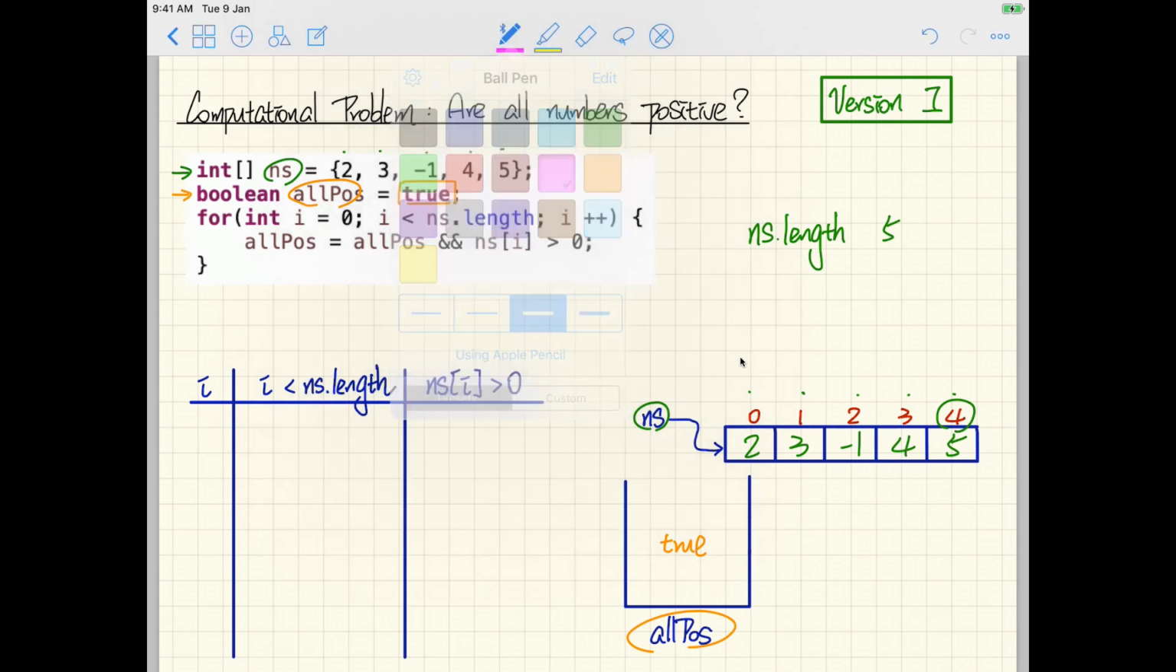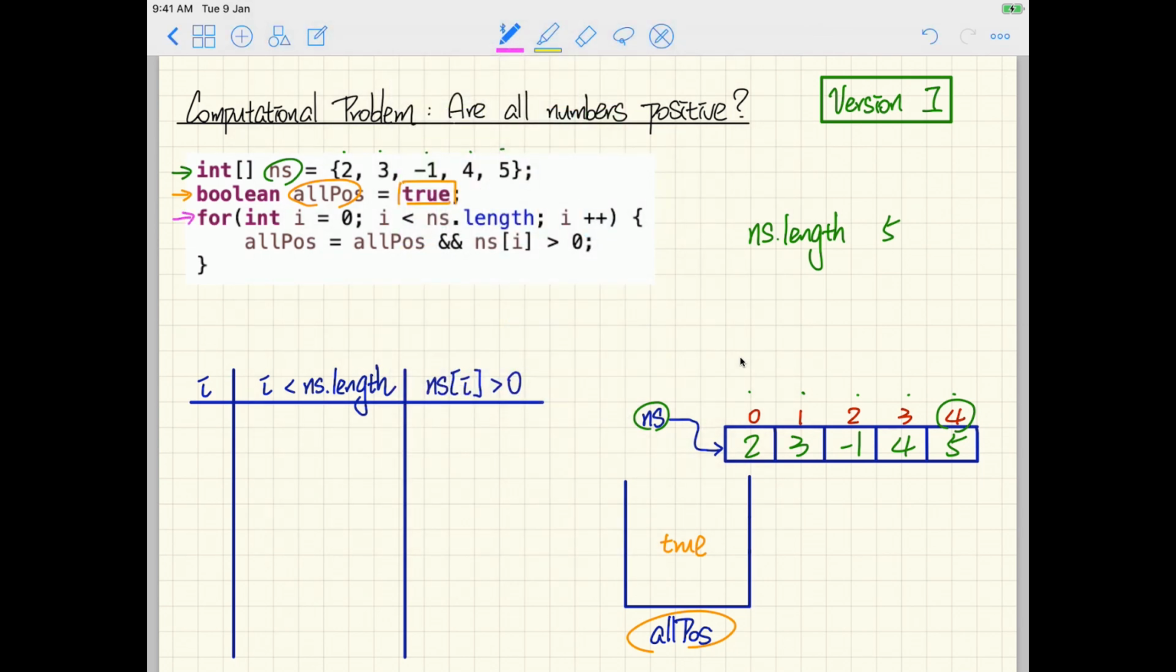For the first iteration, we go to the header of the for loop, and as usual, we initialize the loop counter to be simply 0. And don't forget ns.length in this case is just going to be 5. So we're evaluating 0 less than 5, which is going to be true. So that means we're going to evaluate this particular line over here. So what are we evaluating? Let's be very precise over here.